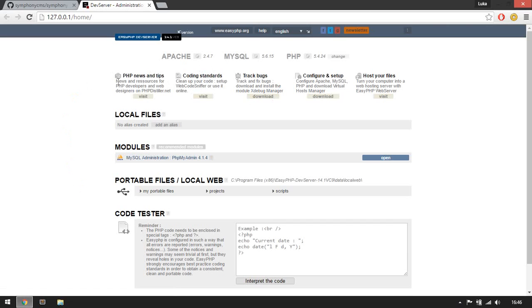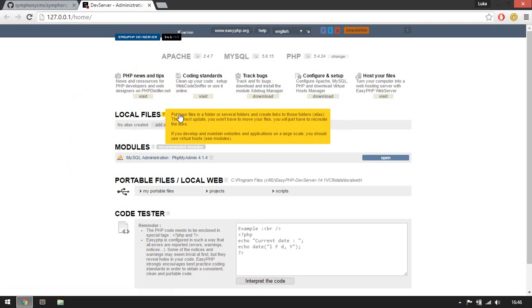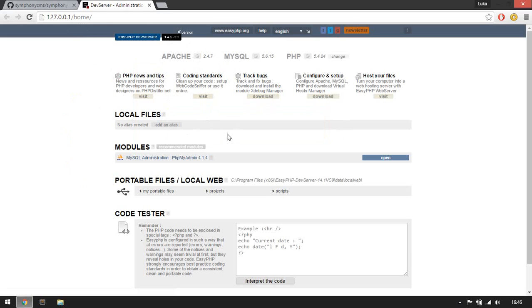And I recommend this if you don't have any localhost development environment, that you install Easy PHP, and I recommend that you use version 14.1 because the newest version is kind of not so simple anymore.